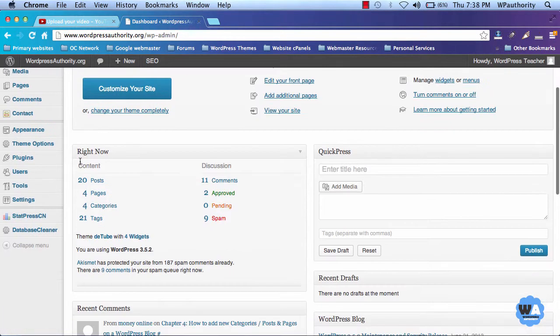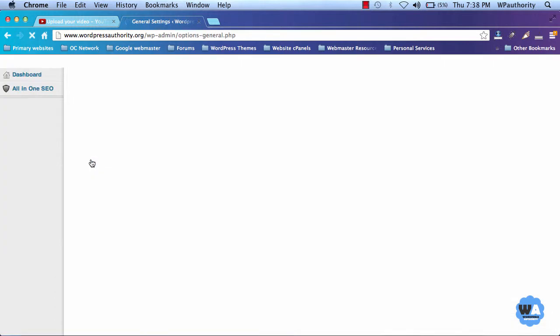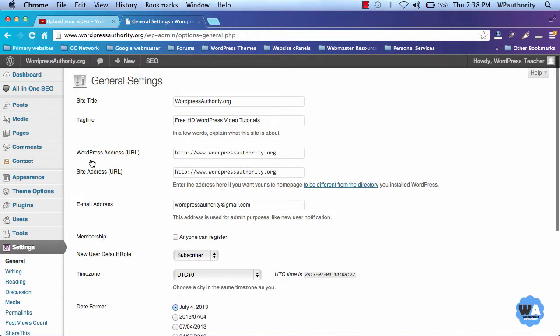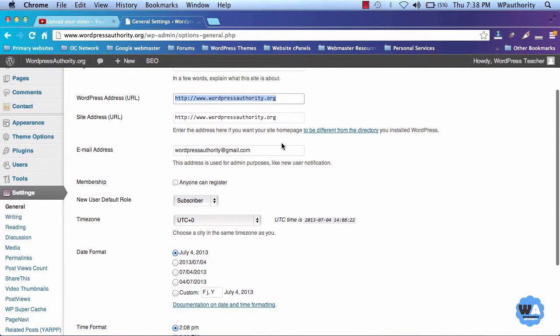First of all, after you've installed a blog, you need to go to settings and click on general. Here there are some aspects that need to be filled in that would be helpful for your optimization process. First of all, have the appropriate site title and appropriate site tagline. Ensure you have the right URL for the site address and the WordPress address.